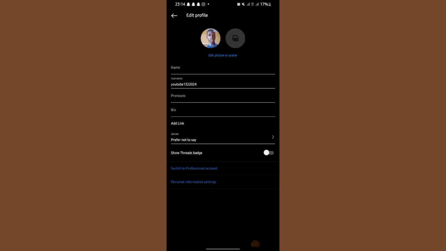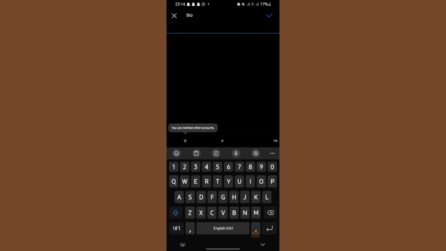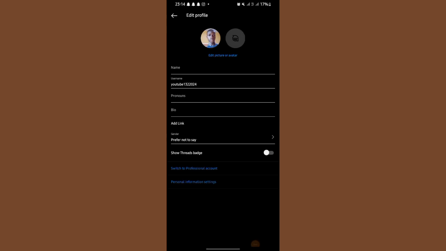If you click here, you are going to edit your name. You can see pronouns and about, and you can add a bio. You can add anything about yourself. Then you can see add link, add external link, add Facebook profile. I don't want to add this one, so I'm just going to add an external link. You can see URL and title. Then I'm just going to go back.